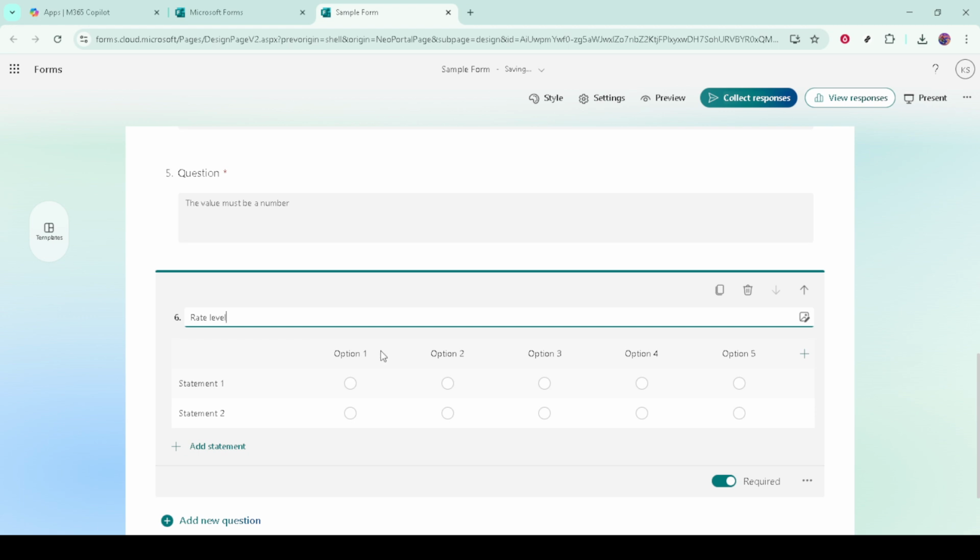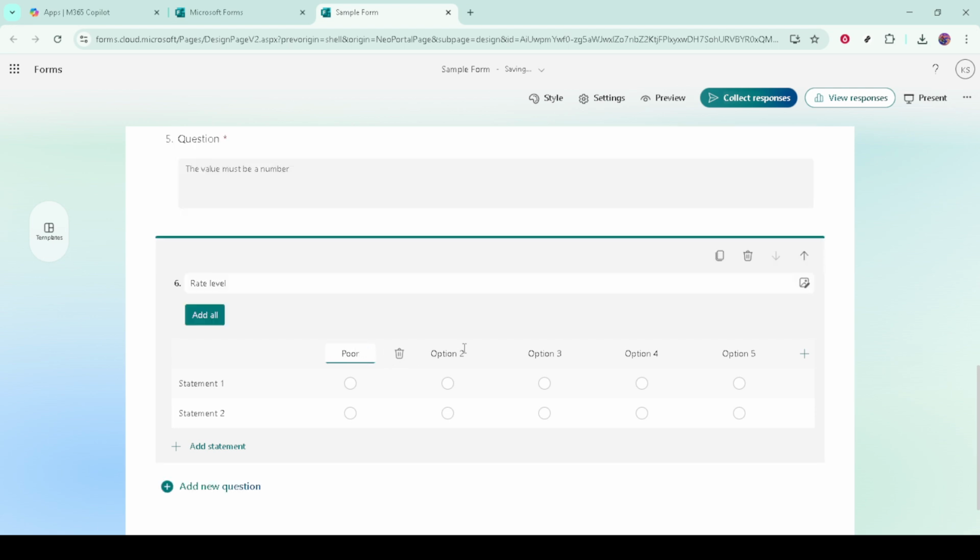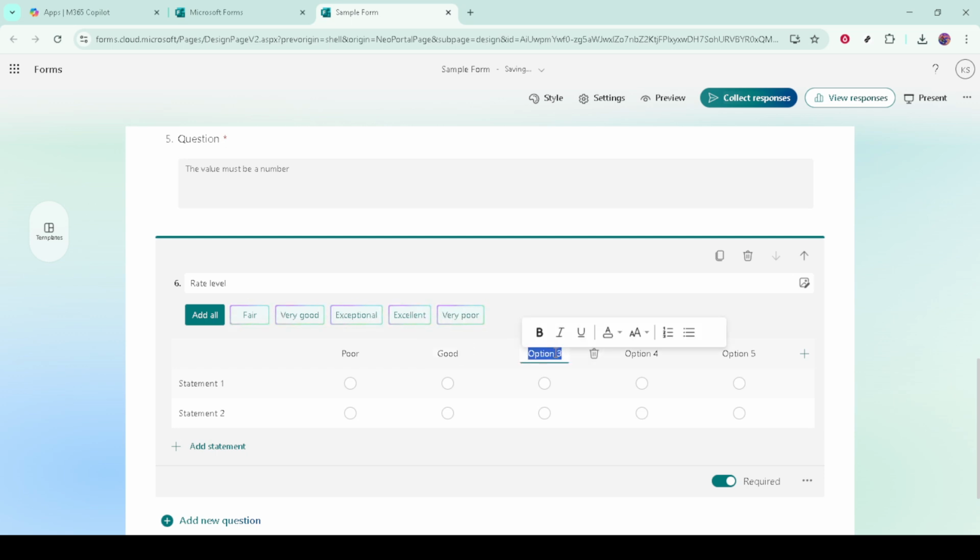Next, add the specific items you want people to rate. These are the individual statements under the main theme, such as ease of use or response time. Use simple, single-idea statements and be consistent in wording so each one can be rated the same way. If it helps, group similar concepts together to create a smooth flow.